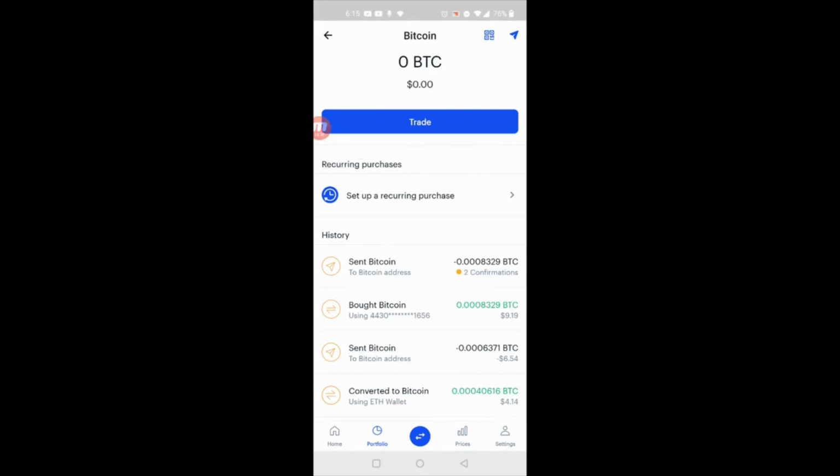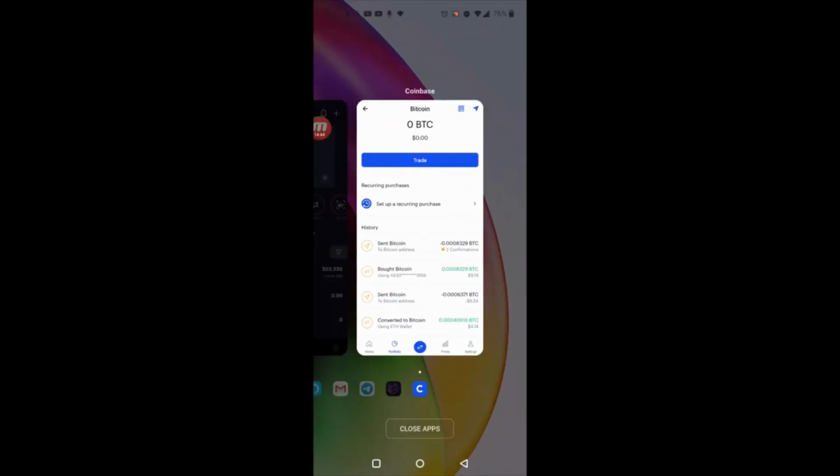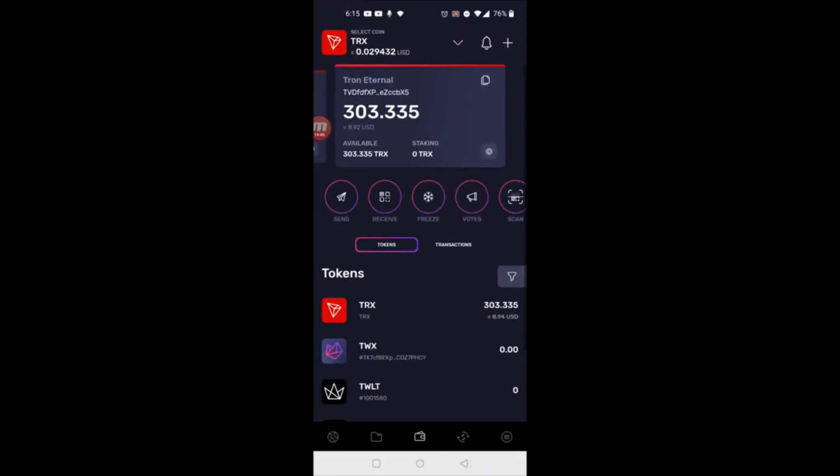All right, so that didn't take long. The Bitcoin has settled. See, Coinbase has 2 confirmations, and if you look in my Tron wallet for Tron Eternal, it is a balance of 303 Tron. So now what I need to do is, with this Tron wallet, I can get started with the smart contract. I need to go get the referral link from the person who I'm signing up under, and I'll show you how to sign up.